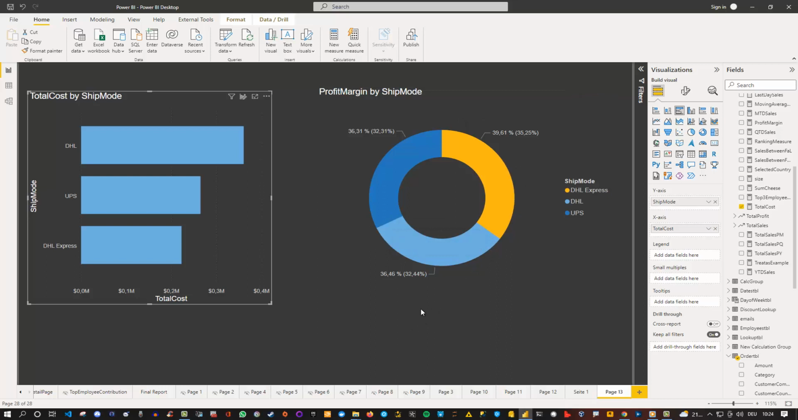So what can we do to get the same color in here and here for each of the ship modes? The way this works is that we have the option to create a helper table, which specifies the colors for the dimension you want to analyze. In this case, I'm using the ship mode as an example, but the same way can be applied to any of your dimensions. So the way it works is the following.